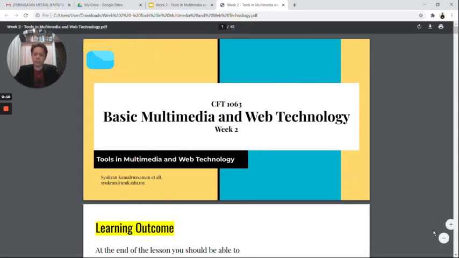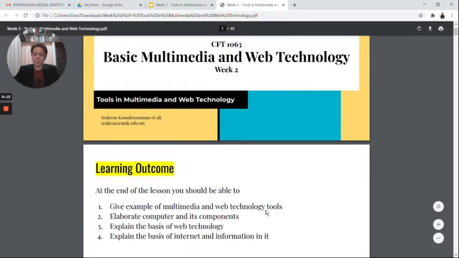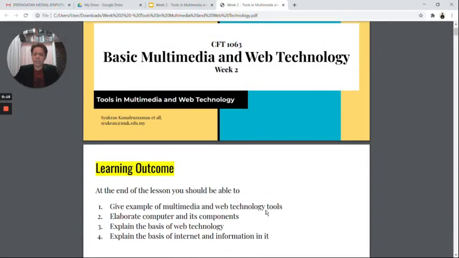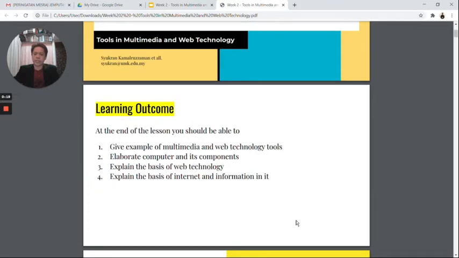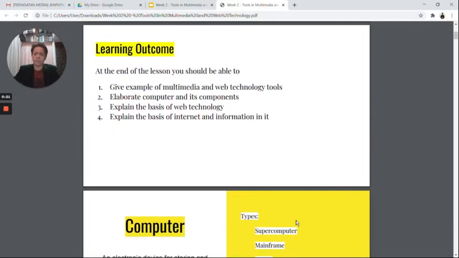So, before I go further, I want to explain a bit about the learning outcomes for this week's lecture. At the end of this lesson, you should be able to: number 1, give examples of multimedia and web technology tools; number 2, elaborate on the computer and its components; number 3, explain the basis of web technology; and number 4, explain the basis of the internet and information in related fields.